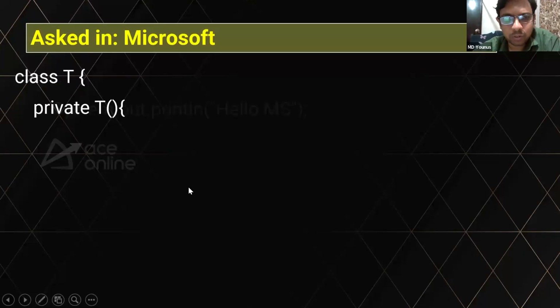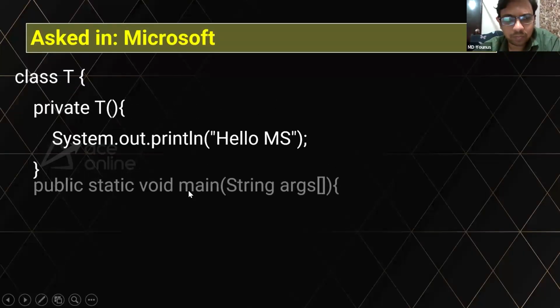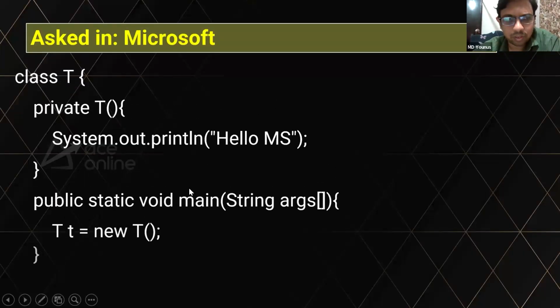Let's see one question from Microsoft. Now tell me, is it a user-defined constructor or default constructor? User-defined, okay, because I'm providing it. Remember, when we write explicitly, it's called user-defined. When we don't write, it's predefined. Now, what will be the output?